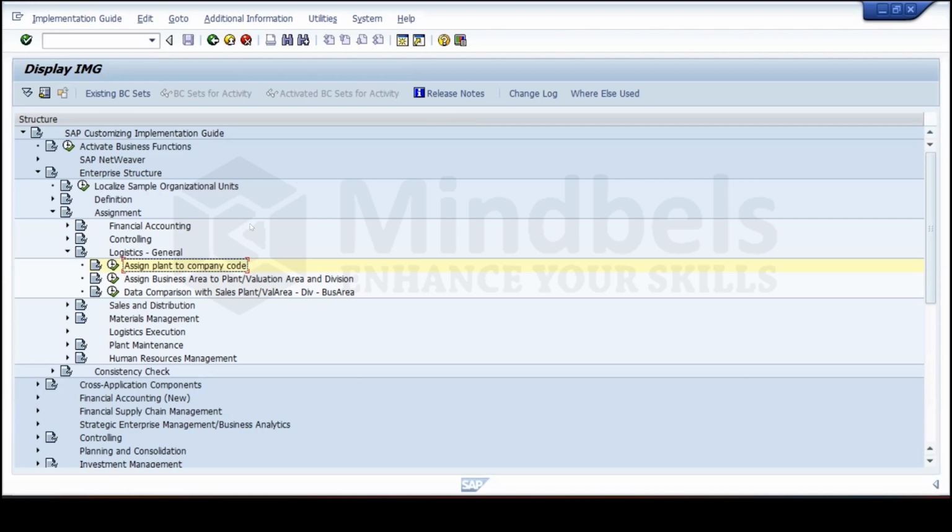So this is business area data comparison. Where we assign business area to plant, valuation area and division. When we create the plant valuation area, we can connect the division as well into the business area. So that is a different thing, but it is not coming into the structure. That is from the logistics point of view.